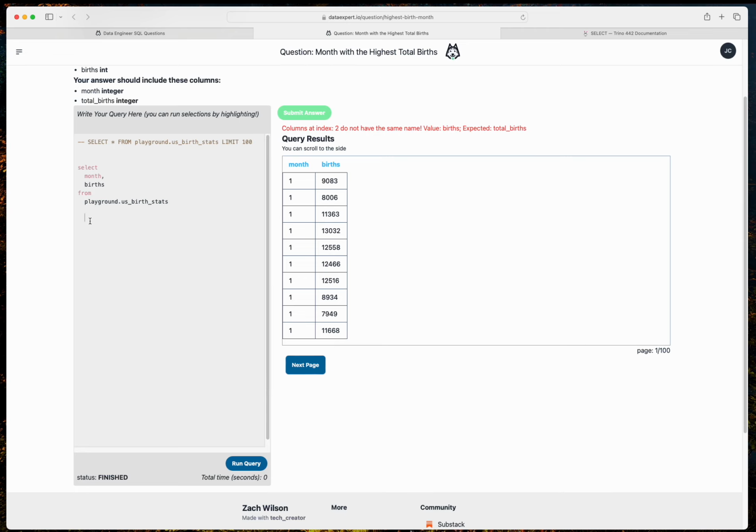Okay, so the next step, we're going to sum all of the births, right, so that we get total by month as total births, which matches this requirement. And then because we're using a sum aggregation, we're also going to need to group by the month. And we'll run that query and see what we have.